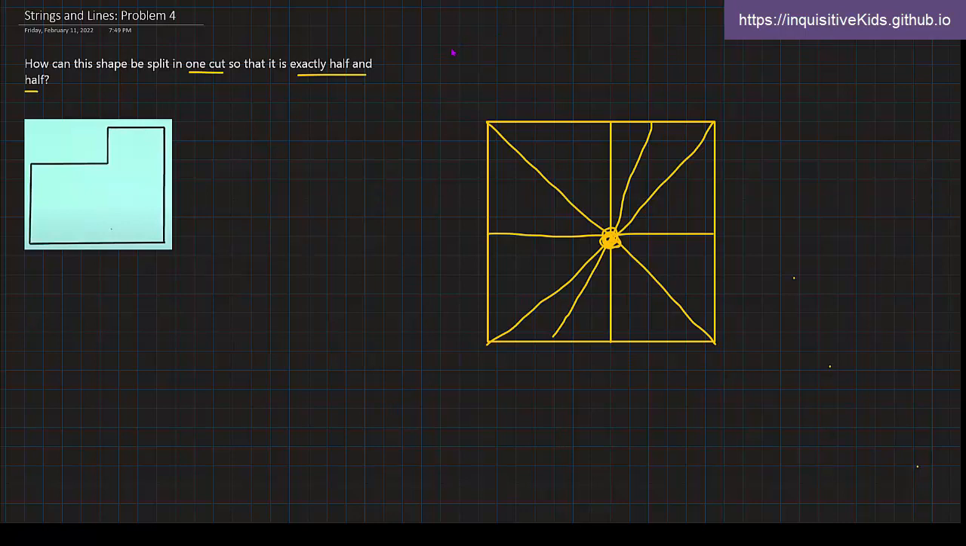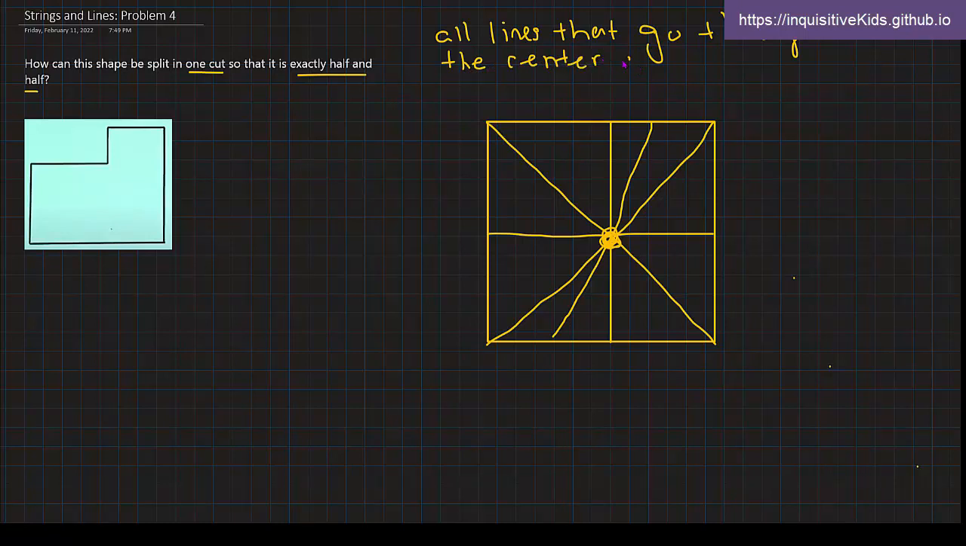So out of this, we have a conclusion that all lines that go through the center split the shape in half, and this is especially with rectangles. So in half. This is a very, very important rule to master.